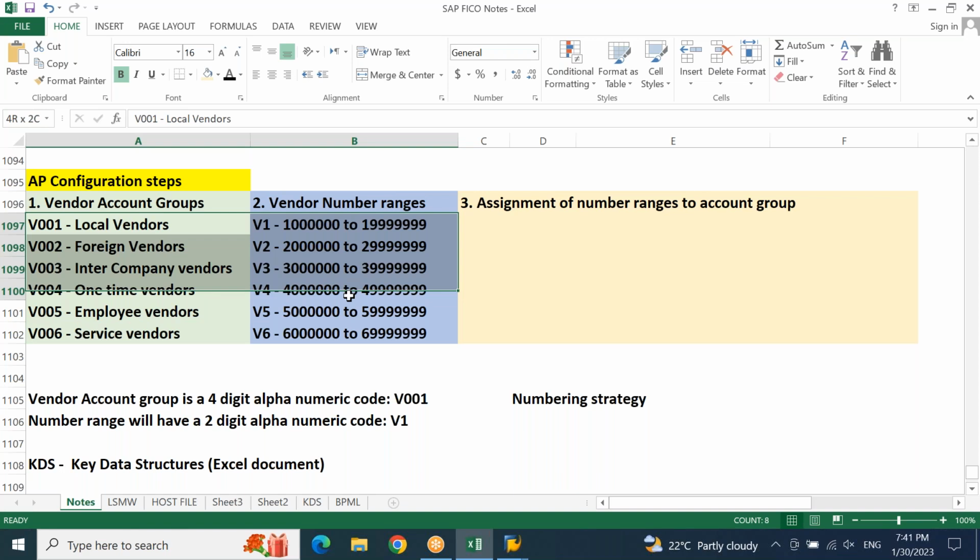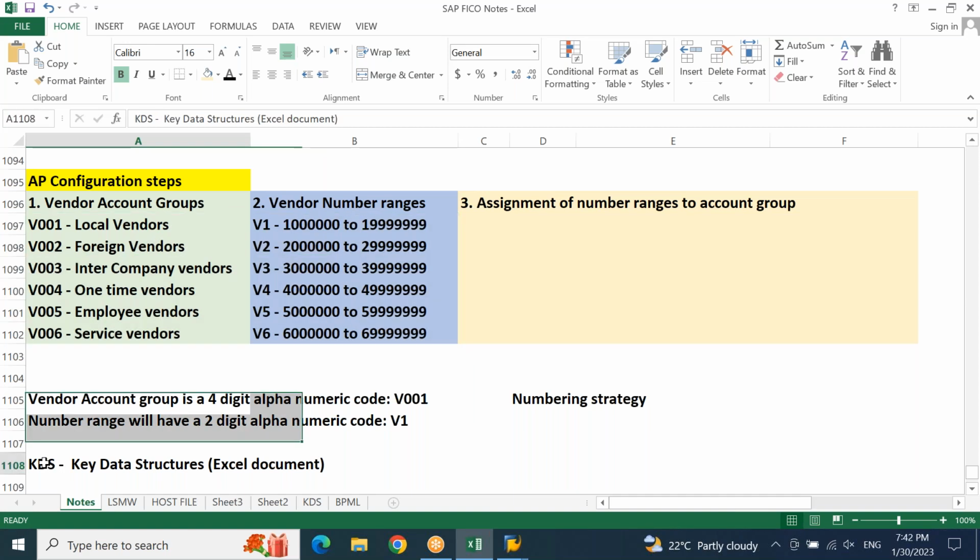How many account groups are to be used? What code to be used for your account group, and what number range to be used, and what is the interval that you are going to use from number to number, whether you want 8-digit vendor code, 6-digit, 10-digit, 9-digit, something that you are going to discuss with your client and agree on this. Once you are agreed on this, these points you are going to place on your KDS document. Based on the KDS document, you are going to maintain the configuration in screen. Clear?